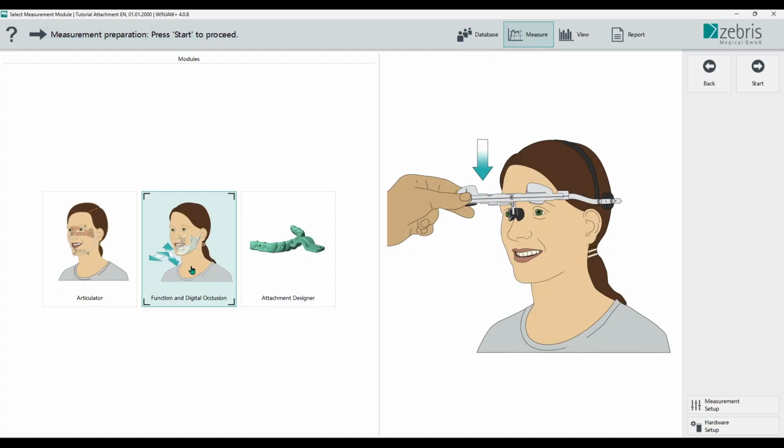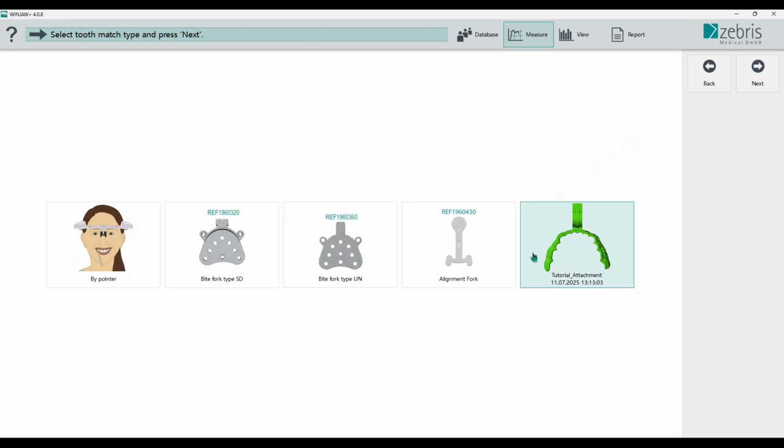When the printing is done, our patient is back in the chair. We fixed the attachment to the teeth of the lower jaw. To select the attachment for the measuring of the upper jaw position, we simply select the module Functional Digital Occlusion on this patient, press on Start, and there we find the attachment listed as a method for the upper jaw positioning, which we can now select and start our measurement.